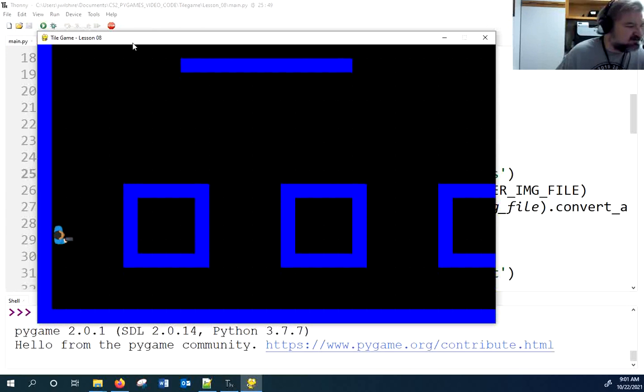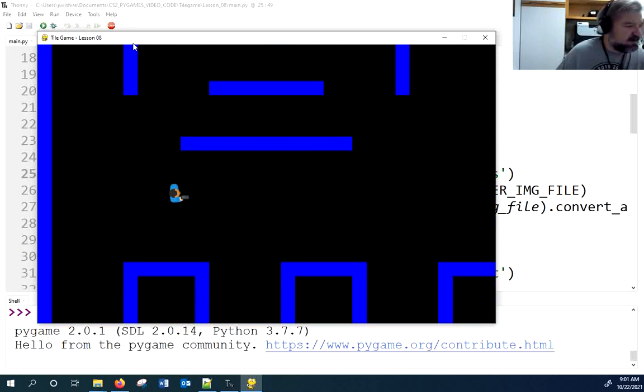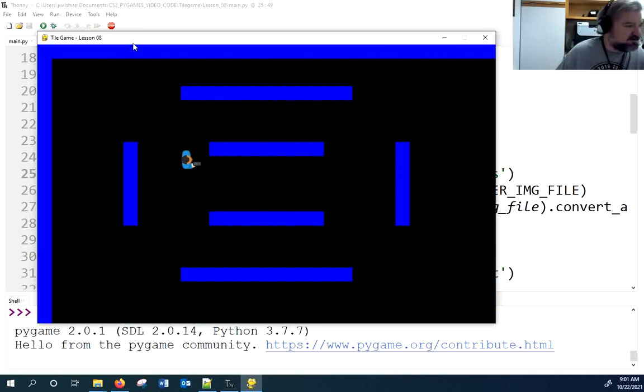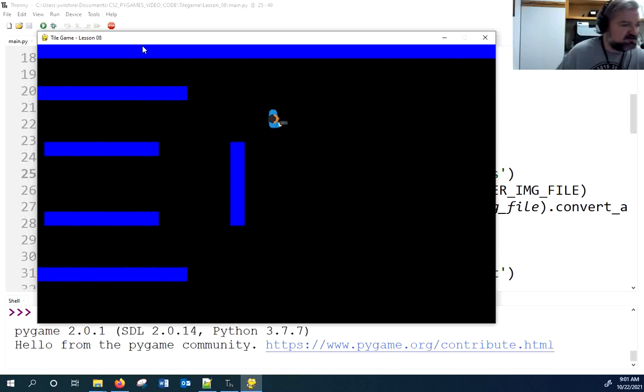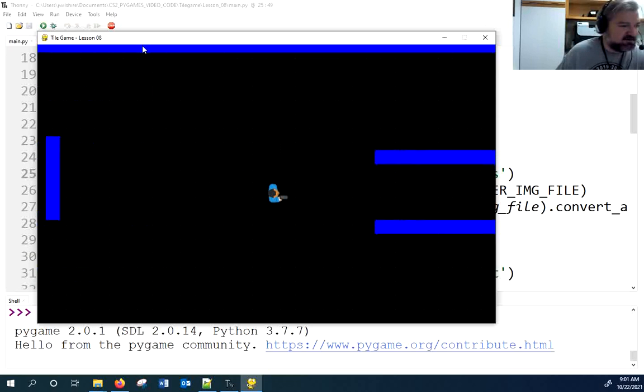And we can still run into walls and get stopped. Like I said, there's a different map here, excuse me, that I've kind of been playing with. So hopefully you've got a map you enjoy.